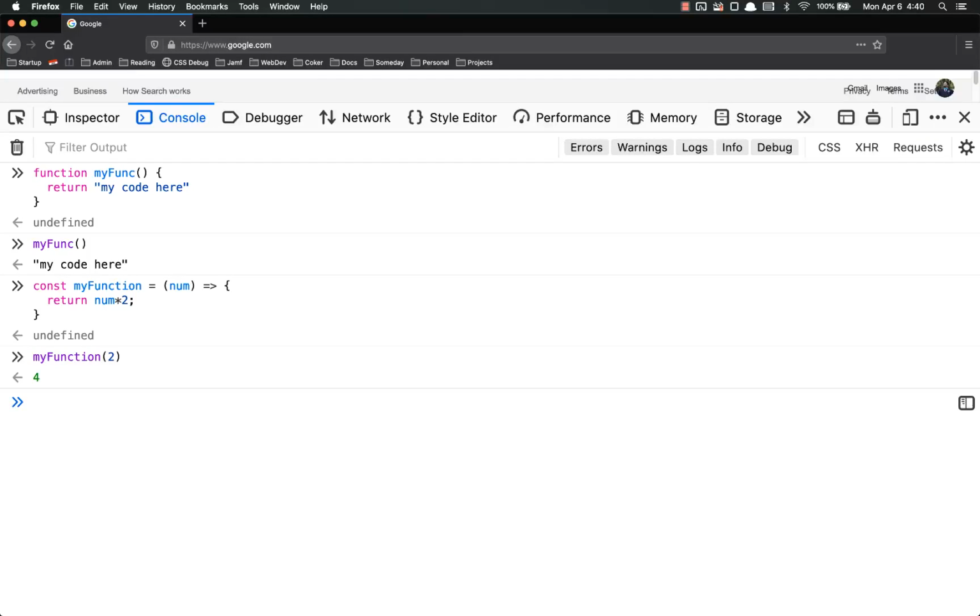So from this day onward, all of your functions in this course will be arrow functions. I'm going to say it again. Every function in this course, for anything you submit, needs to be an arrow function. So go ahead and learn the syntax, and I'll do that again for you.